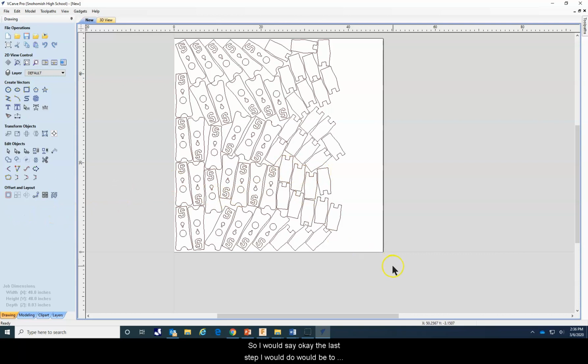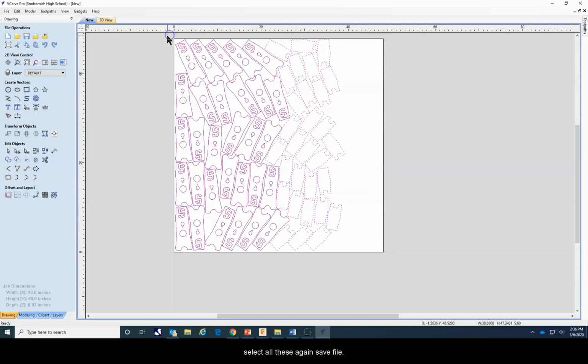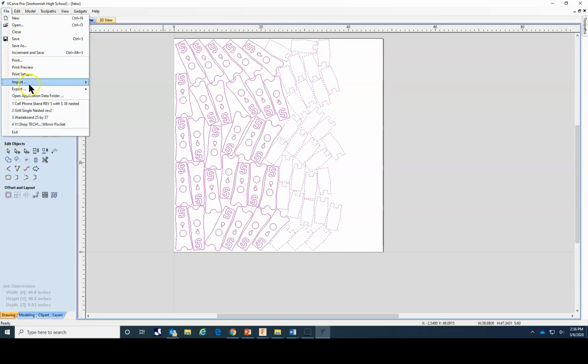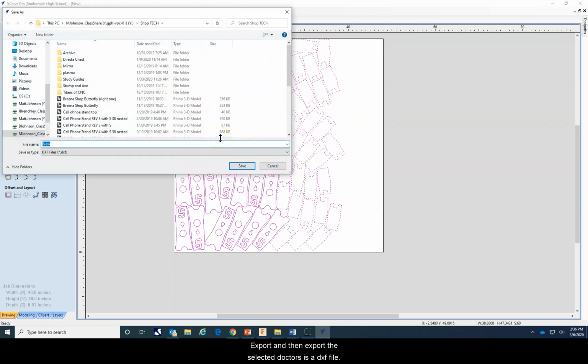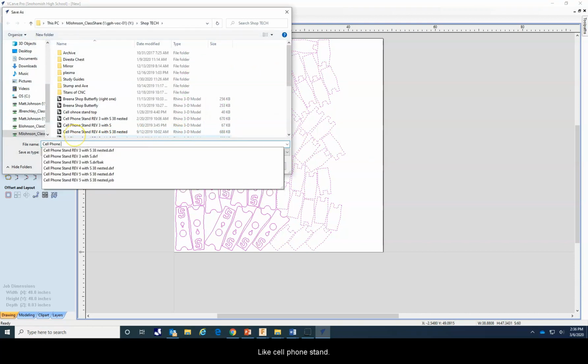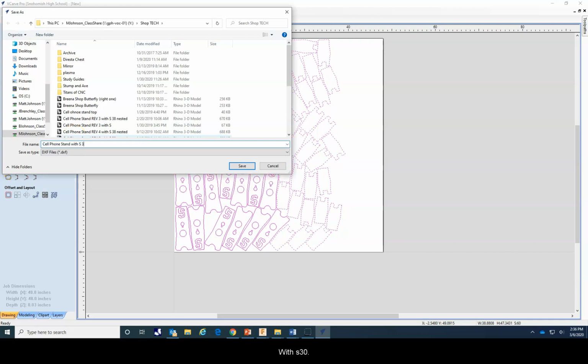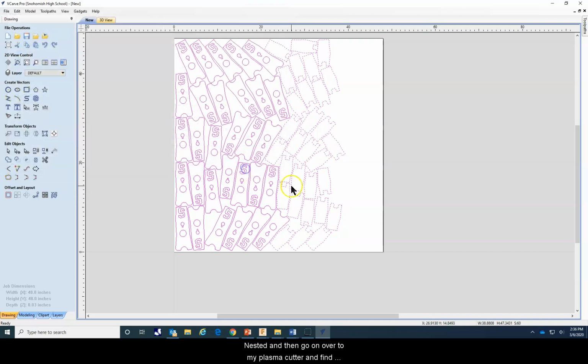So I would say okay, and the last step I would do would be to select all these again, say file, export, and then export the selected vectors as a DXF file, and I would call this like cell phone stand with S30 nested, and then go on over to my plasma cutter and find that file and load it up in a sheet cam to program it.